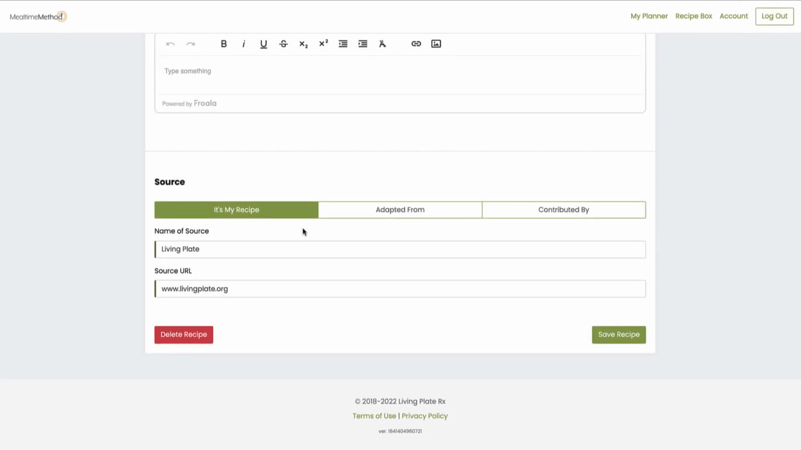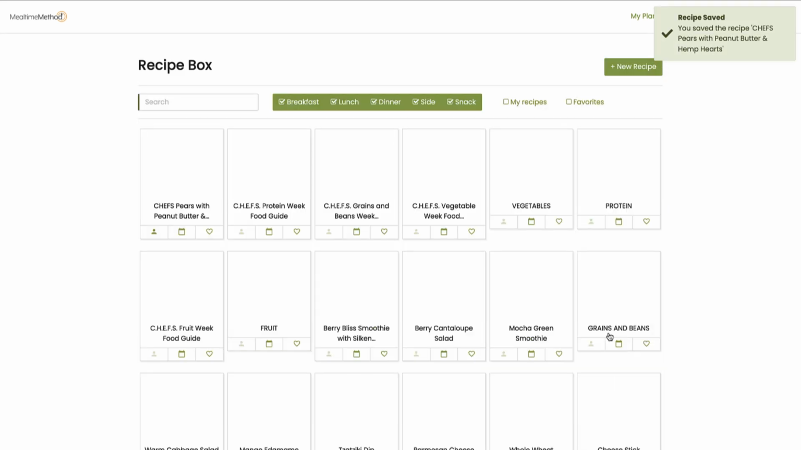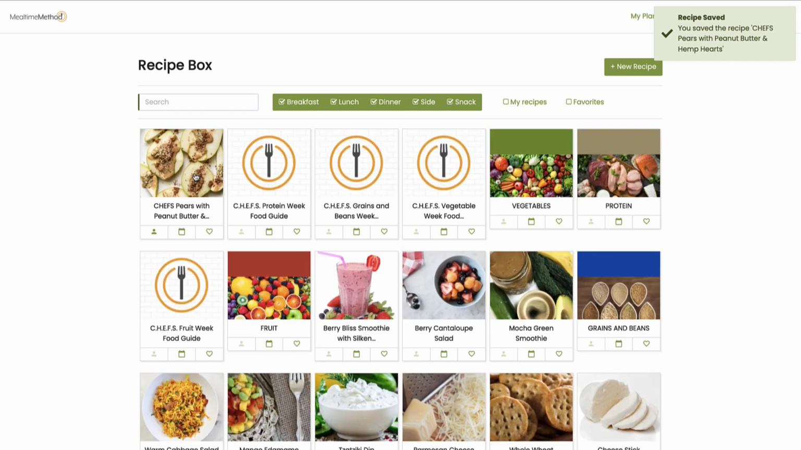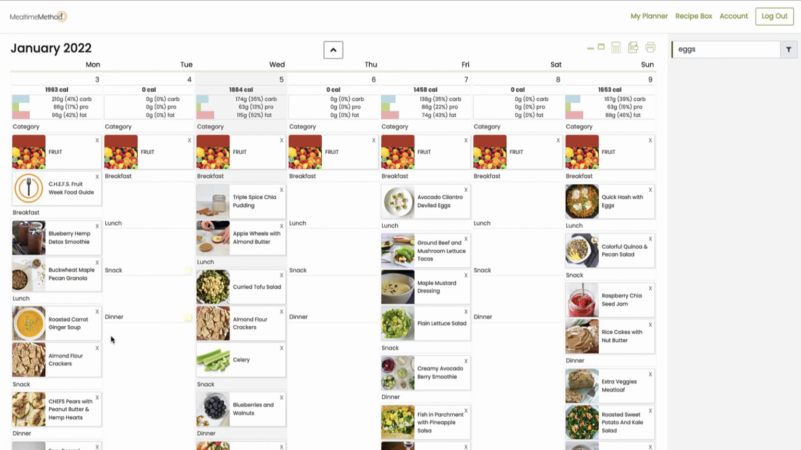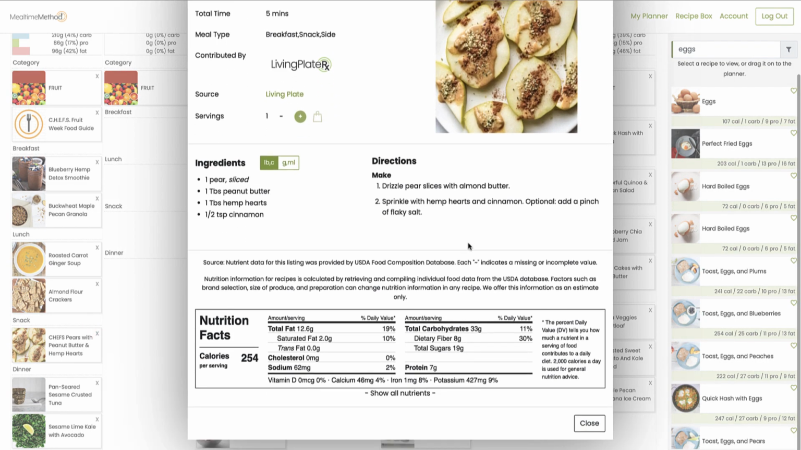You can then save the recipe, and it will be stored not only in your recipe box, but also it will replace the original recipe in your meal planner. Click on My Planner, go back to your planner, and you can see that the recipe is here. You can then close the recipe and continue with editing your meal planner.